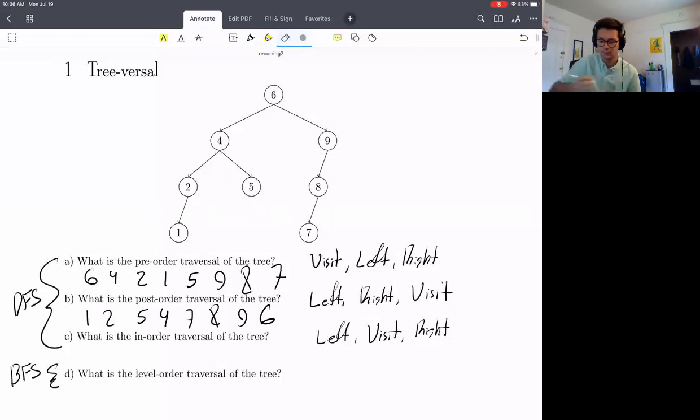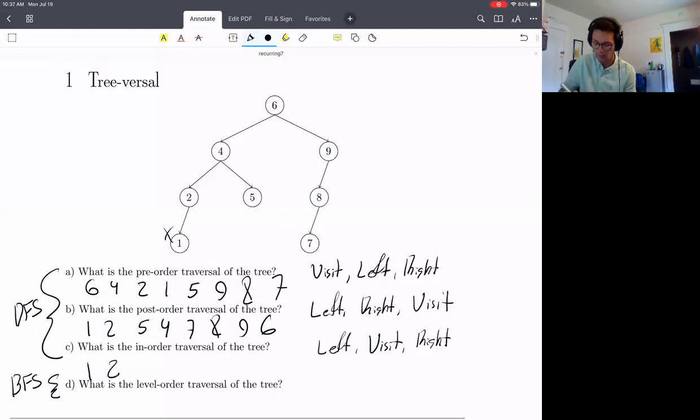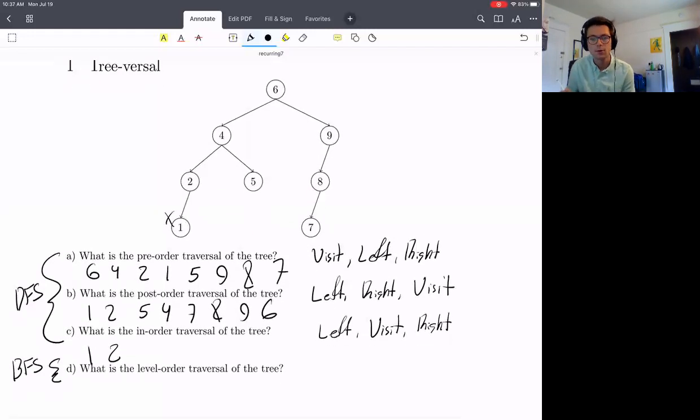Okay, in order traversal of the tree is going to be the same thing, except we're going left, visit, and right. So now to do this quickly, we're going to start at 6. We're going to go left, start at 4, go left, 2, go left, 1, go left, can't go left. So then we're going to visit, then we're going to go right, can't go right. We're going to go back up to 2. We just went left, now we're going to visit, and then go right, can't go right. Go back up to 4. We just went left, so now we're going to visit. Then we're going to go right.